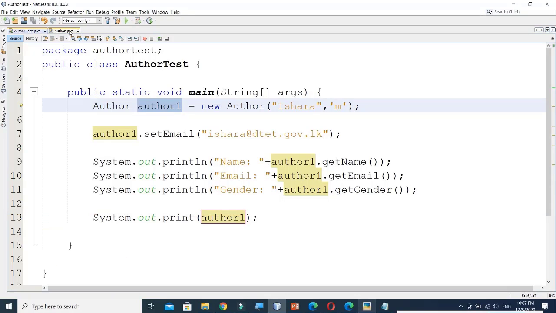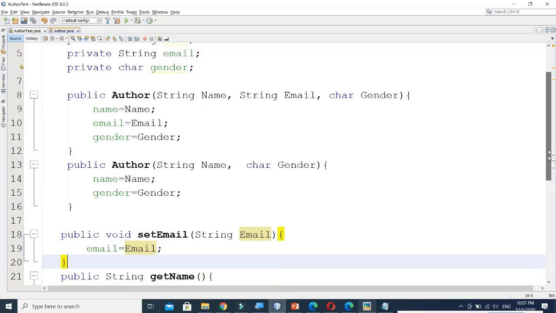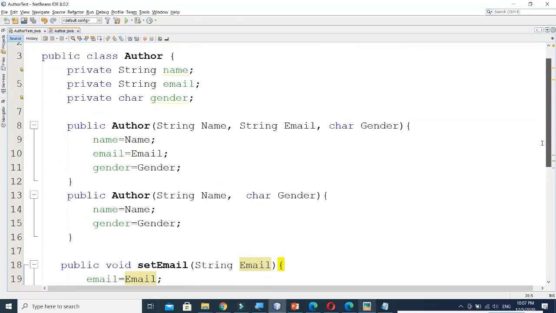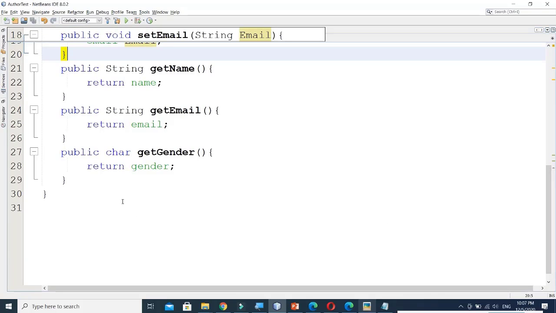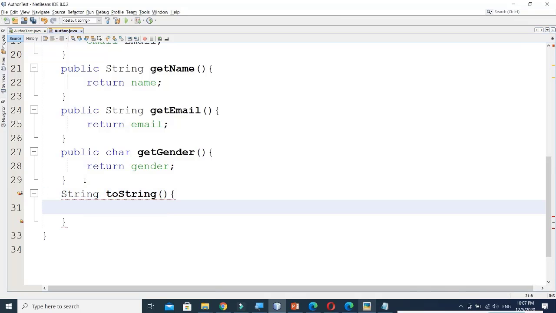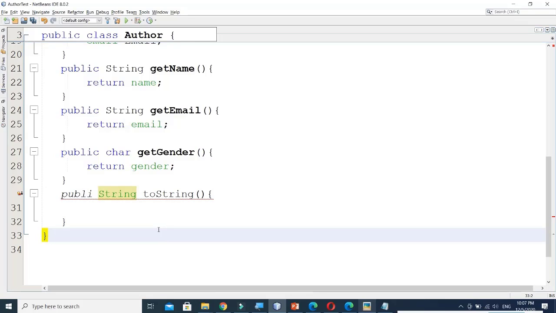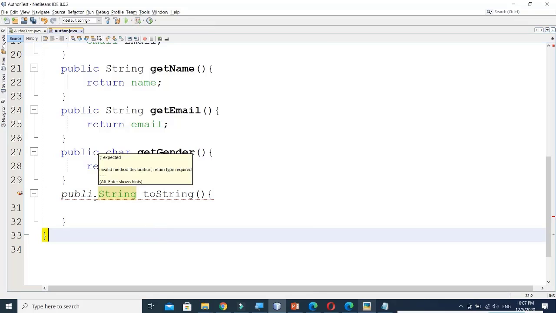Right? The hash value is given out of the object from toString method. But here we have not declared toString method. Then it is a default method, but we can change it by typing toString, a public method. Public string toString. There is an error.